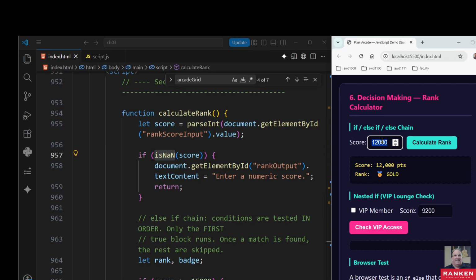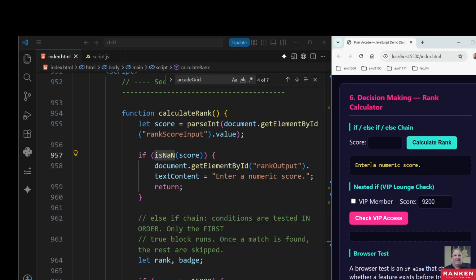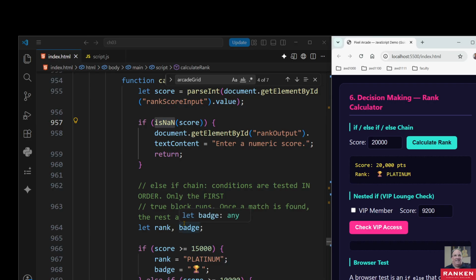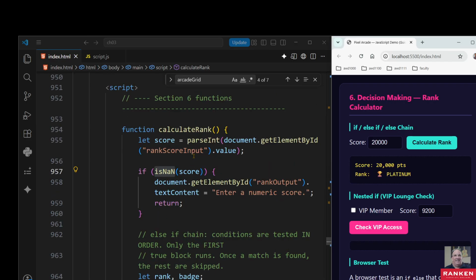So let's just put something else. It's not a number, and hit calculate: enter a numeric score. It won't actually allow me to put in anything but a number, because that's how it's set up. But if you put in an empty value, it's going to be not a number. So you grab the value of the score, and if it's not a number, you return. You're not even doing anything else, right?